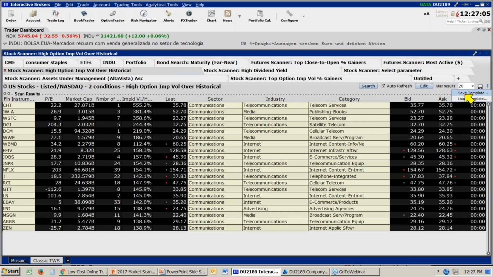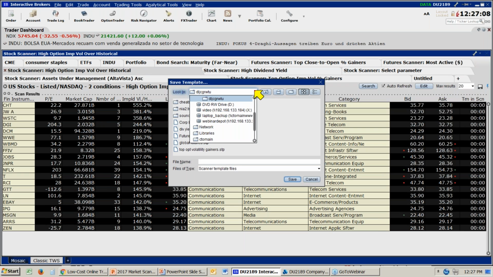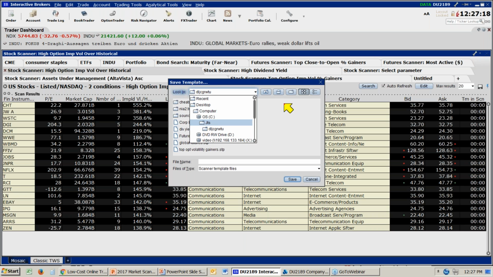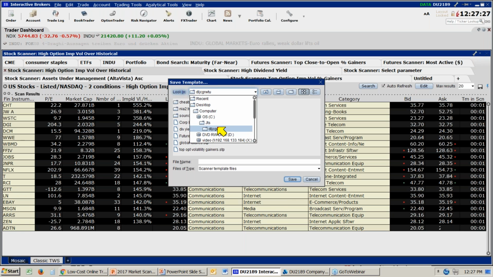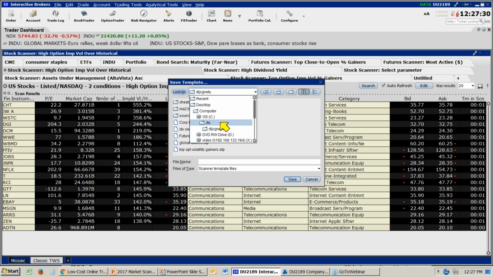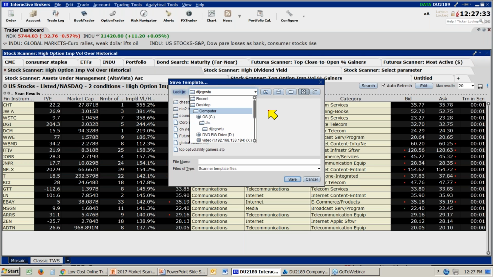Once you go to save the scanner, first of all, notice this is going to go to your JTS folder, which is located directly on the root of C. This is where all of your settings will be stored. And in what I call a D folder. This D folder is unique to your user ID and password. It's where all of your settings for whether it's your live account or your paper account will be stored.